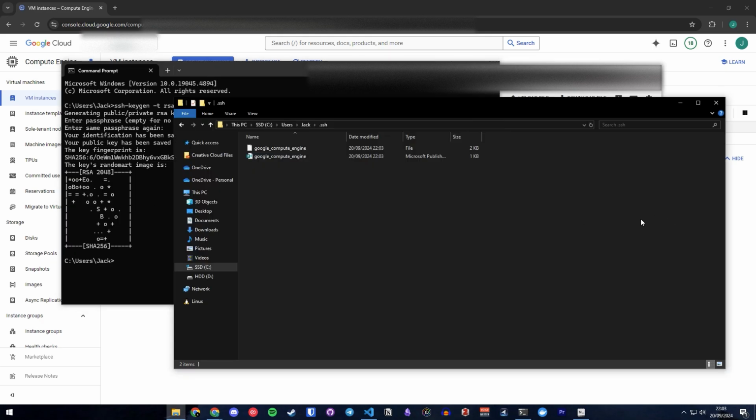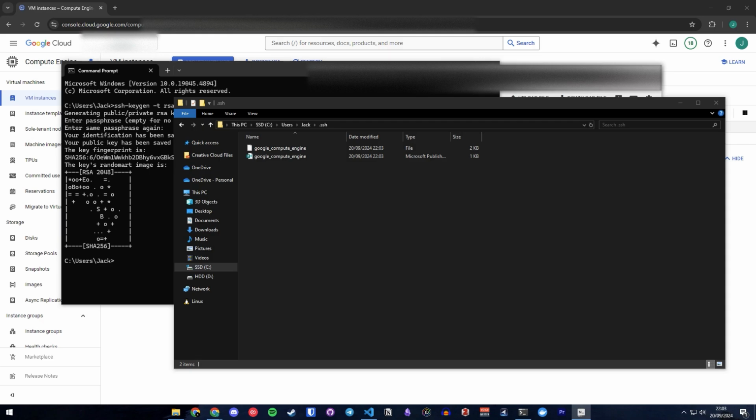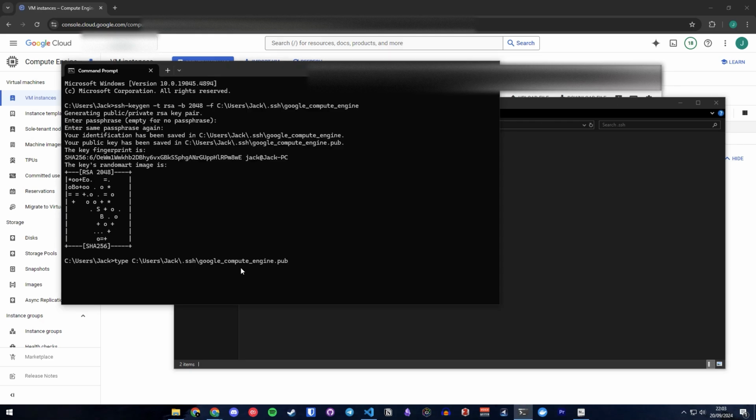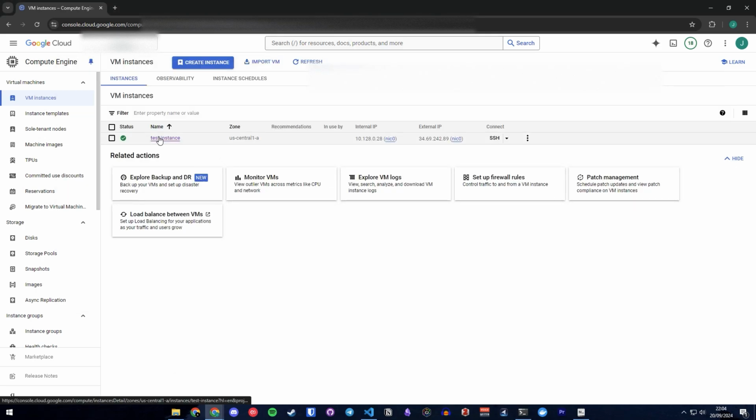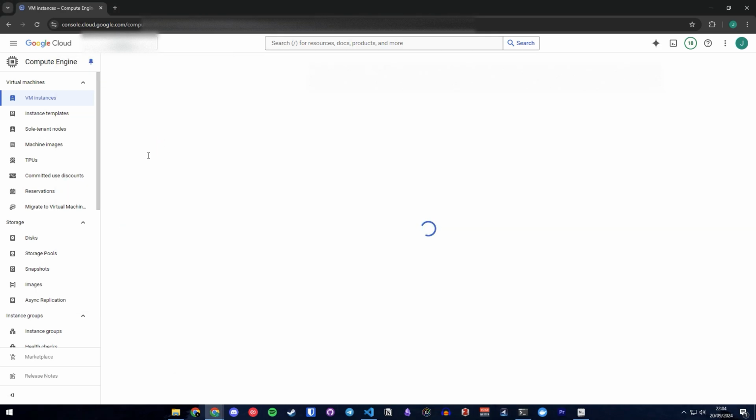in this .ssh folder. Now, the next thing that we're going to want to do is copy all of the contents of this. So I just have this other command here, which is type and then the directory. And when I hit enter, this will print out the entire public SSH key. So what I'm going to do is copy the entire key, starting at ssh-rsa and including the end where it says jack at jackpc.